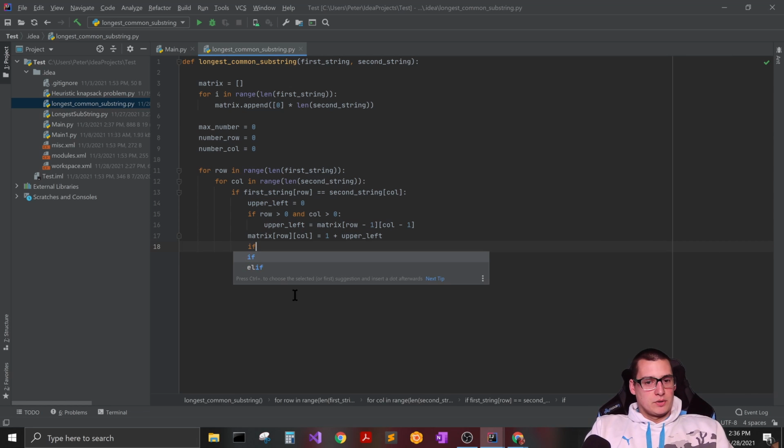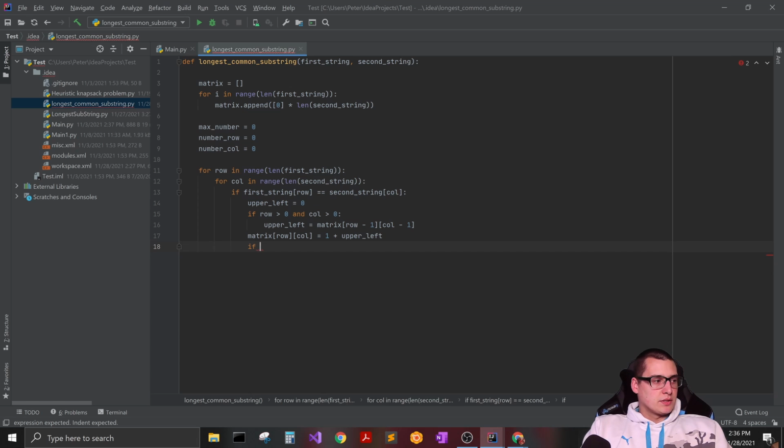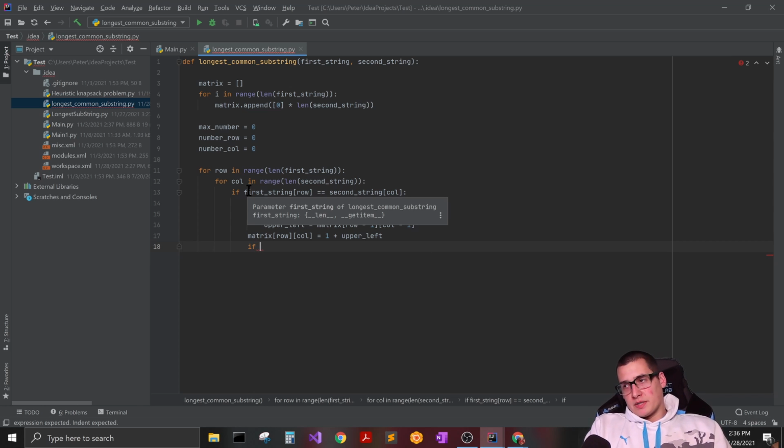And then from there, we're going to do one more if statement that is just going to see if the place that we are at currently in the matrix is greater than our max number, then we're going to make that our new max number. So the very first time that you find a matching pair, it's going to change the max number from 0 to 1, and then eventually you'll get a 2 and a 3, depending on how many matching values you have in your strings.